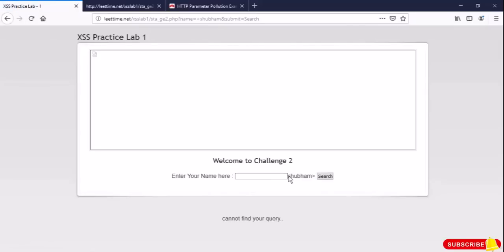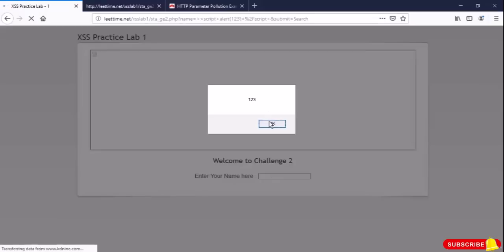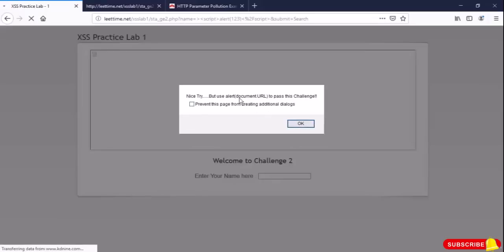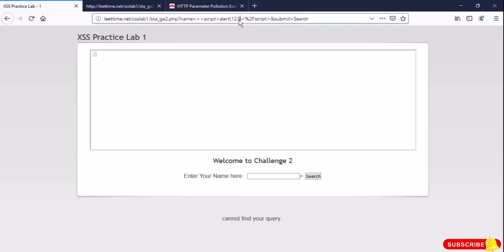So it's reflecting back, yes. So the method we are using is absolutely correct. Done. Again we have to use this thing instead of using 123. So no worries, let me edit this again.